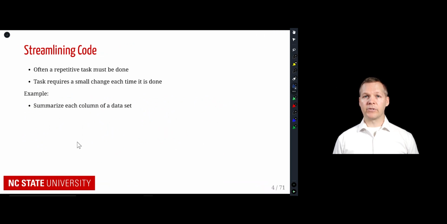And one thing that we often want to do is just streamline our code. There's often some sort of a repetitive task that must be done, but each time that you run that task, you need to change just a little bit of it. And then you want to run that same task again, but you got to change that little bit again and then do it again. So oftentimes you'll copy and paste chunks of code, just changing one little bit here and there. Well, we don't necessarily want to do that, right? We don't want to have to write that same chunk of code over and over again. Is there some way to streamline this?